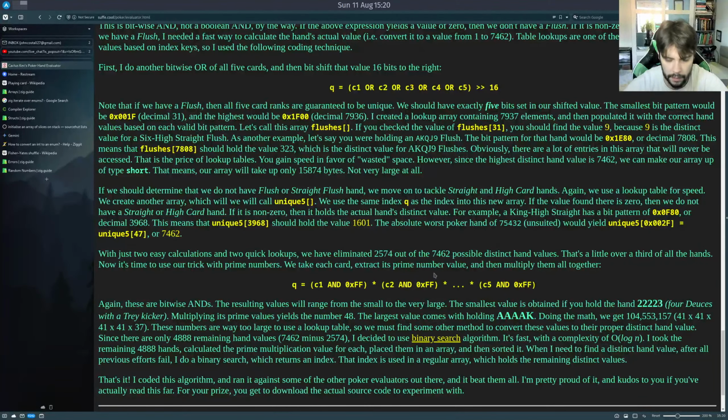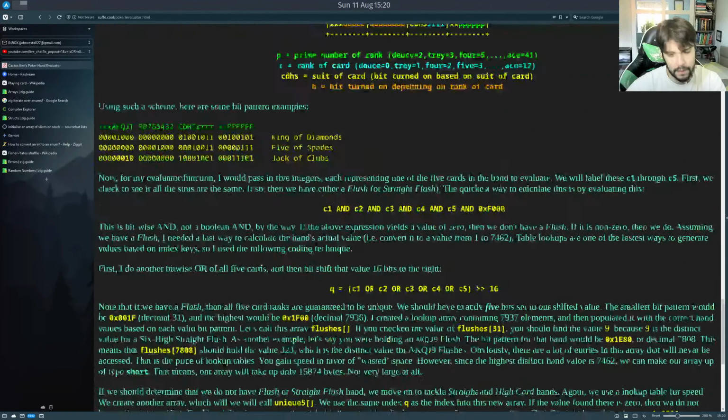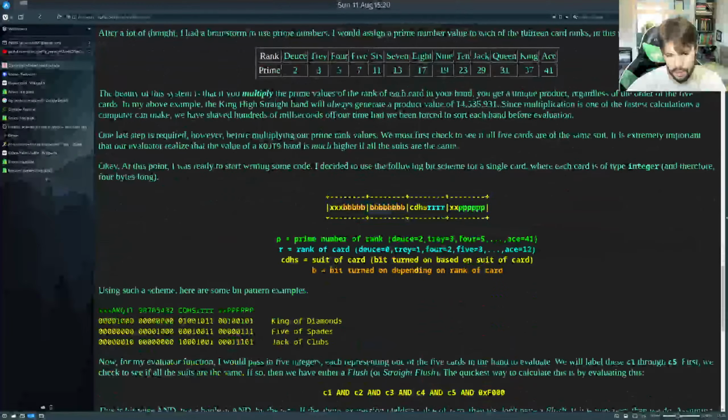Okay. What happens if we don't have a flush or straight flush? We move on to tackle straight and high card hands. Again, we use a lookup table for speed. We create another array called unique5. We use the same index q as the index into this new array. I really like this pattern.